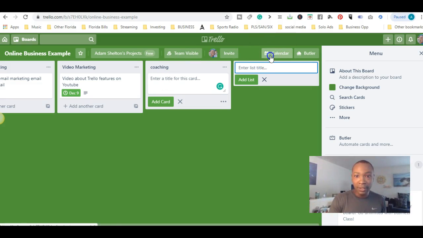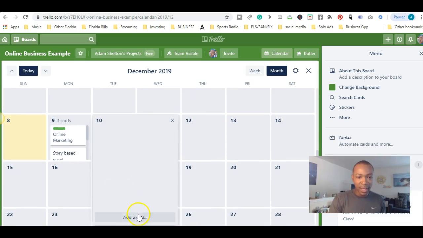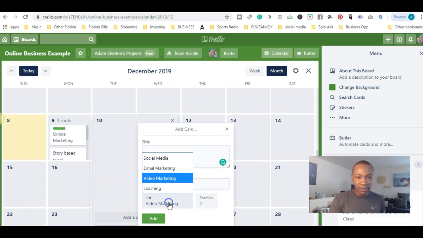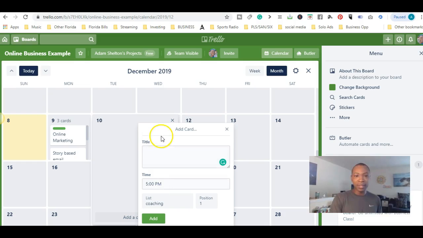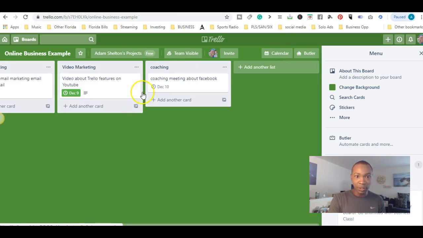Or you can go to your calendar here, click on Tuesday, add a card, find the list you just created, coaching, and then say coaching meeting about Facebook. Boom, just like that, and it's already there. When you click off here, it shows right here. So it's both ways, here or here.